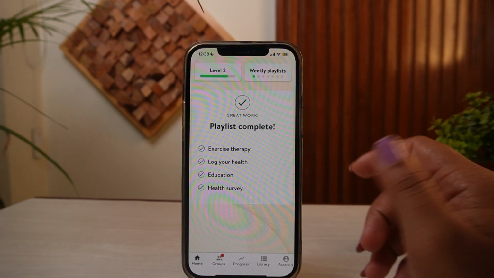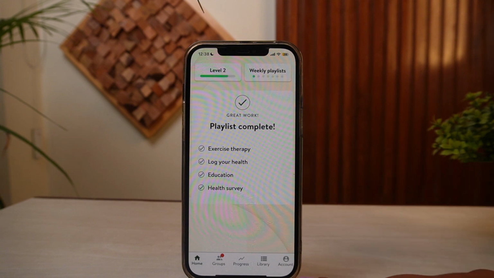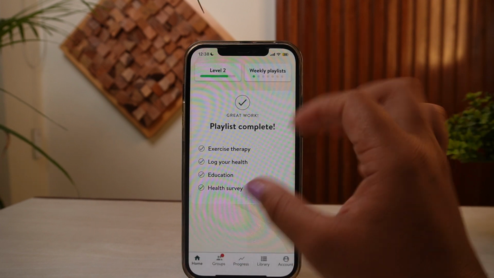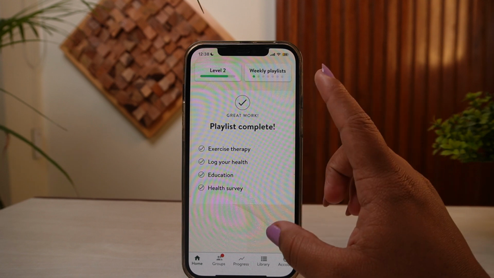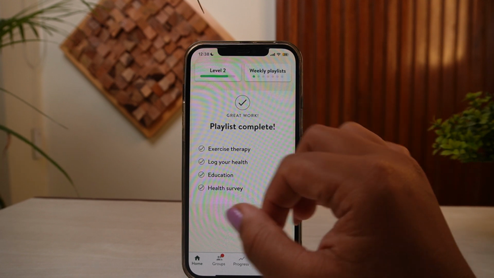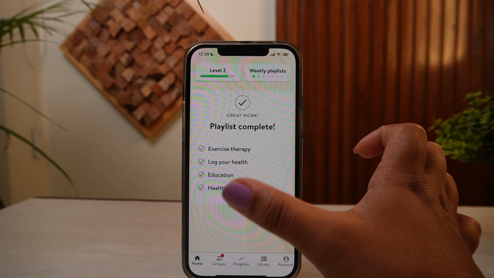So once you're logged into your account, now what you can do is simply tap on the account icon right here on the bottom right corner. Then from here, you'll be able to get into settings or your account settings, right? Then after doing that, keep on scrolling until you find the option of contact care team.